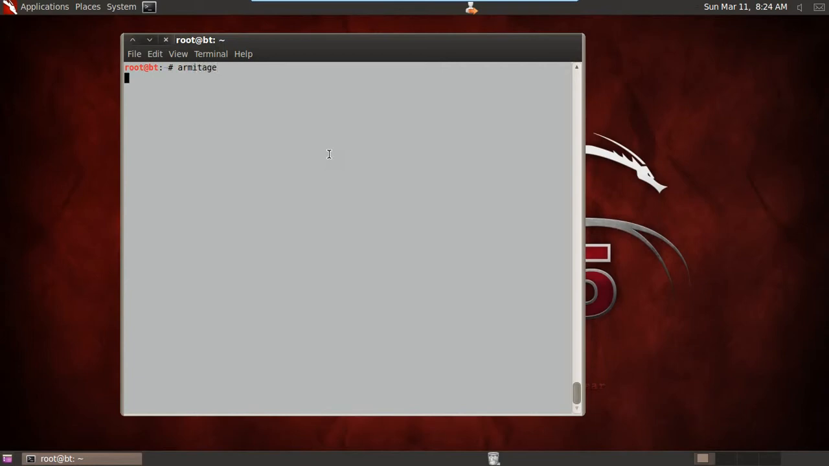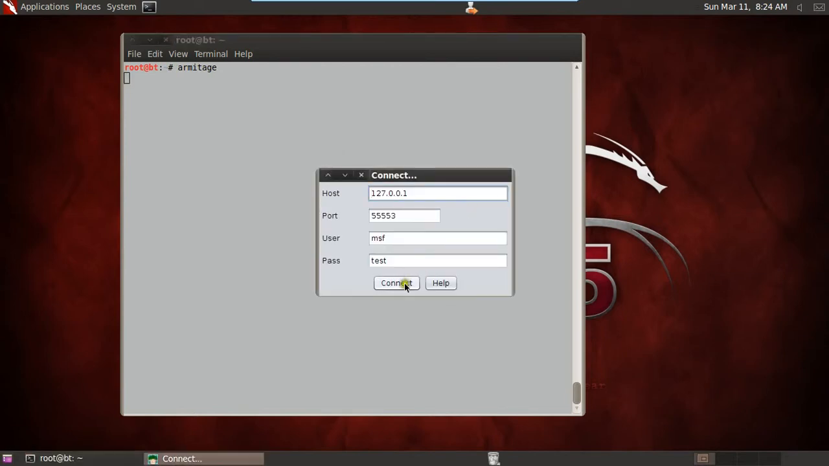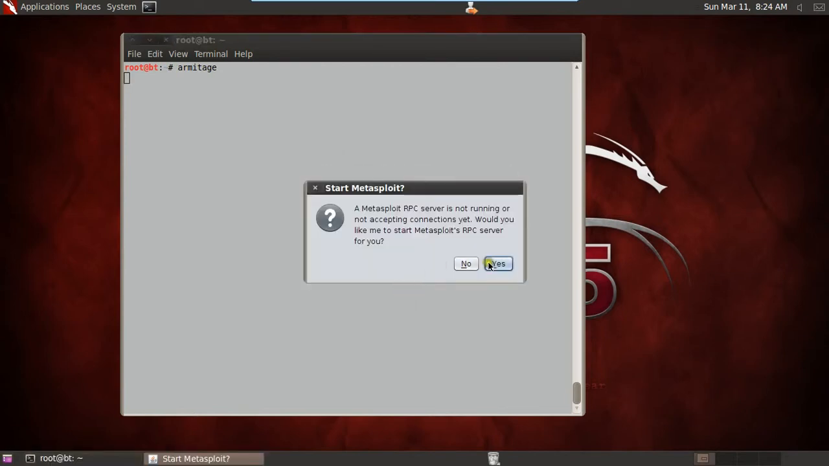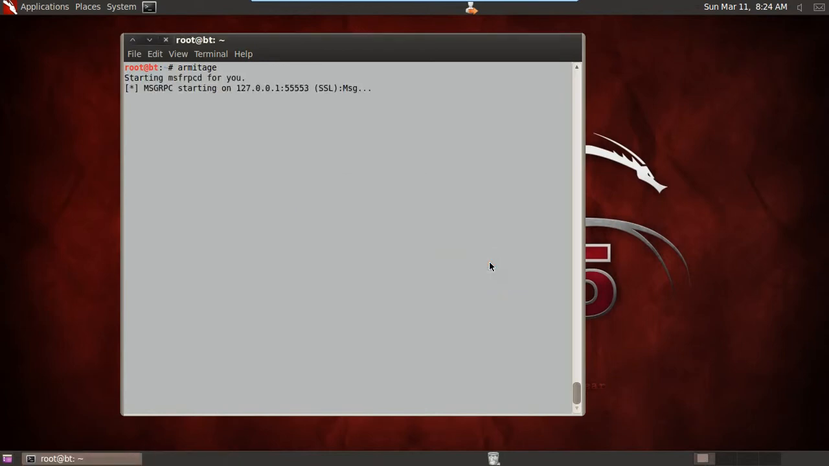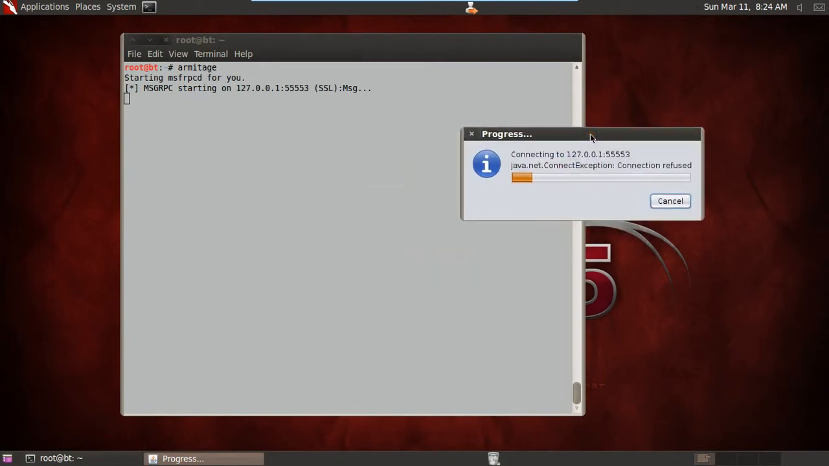It will take some time to start because it's a very heavy GUI which has loaded all the exploits which are available through the command prompt as well as the CLI and MSF console. So when it shows you this, just click on connect and yes. It will start some process, some RPC server, and it will start your GUI. The GUI will show you everything in graphical form, nothing more than a graphical format of the Metasploit console. So I'll show you how this looks.